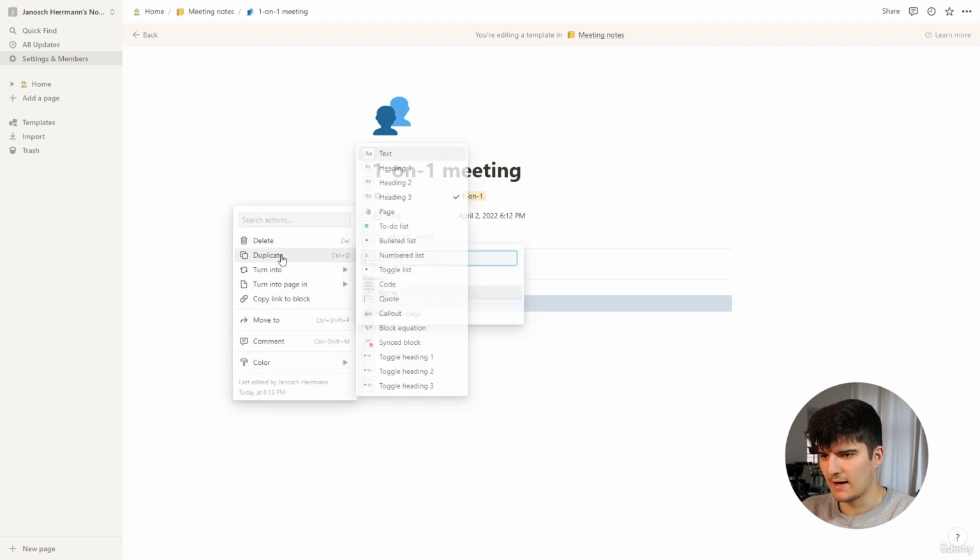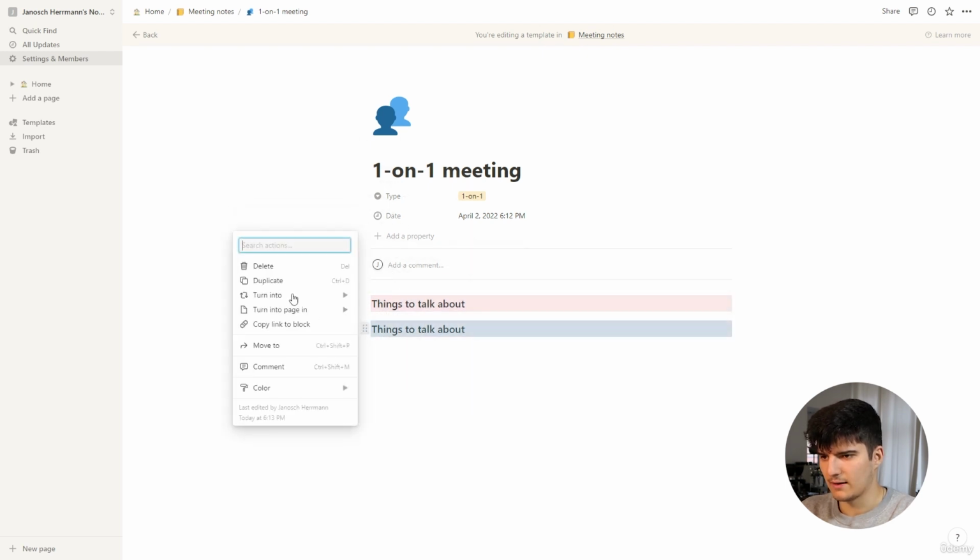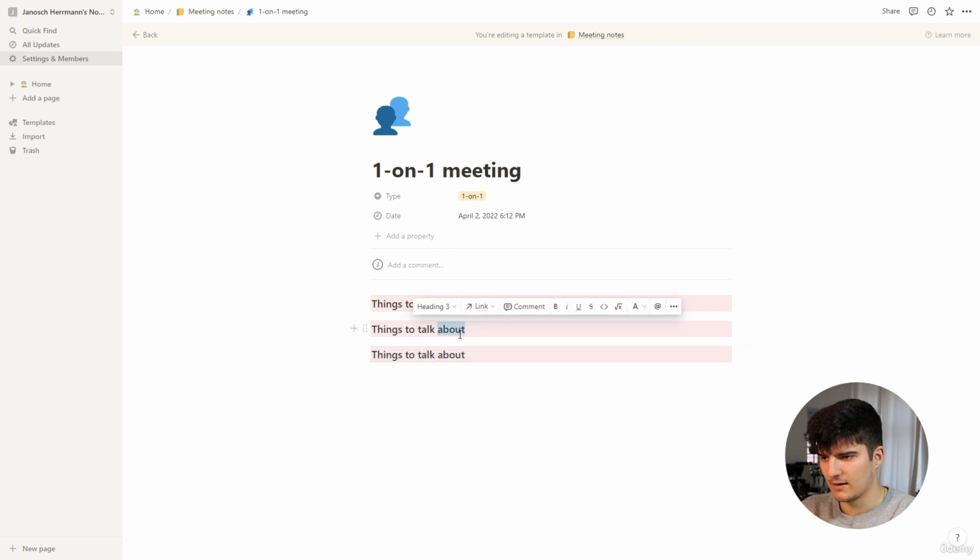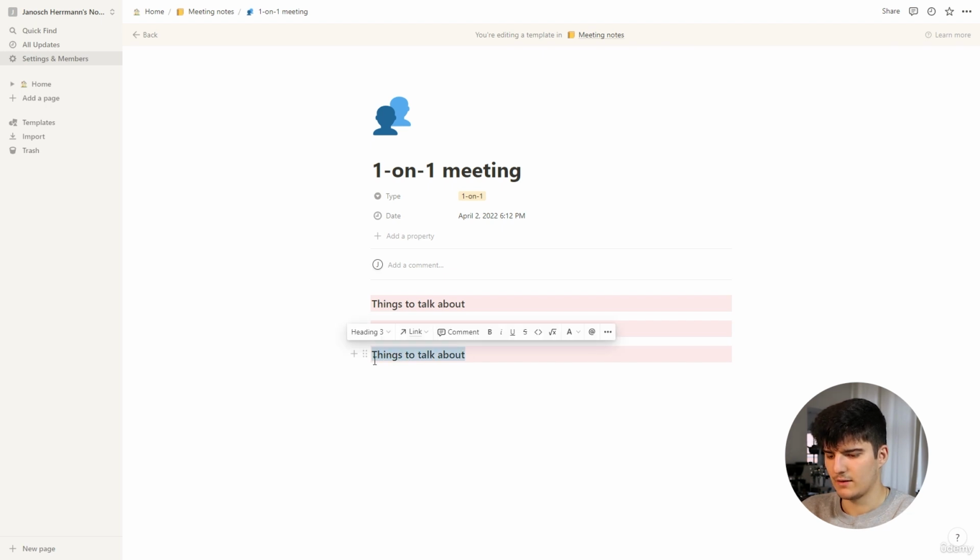Then we maybe want to have a second one and a third one. So this could be like the goals. So what do we expect as outcomes? And then we can have the outcomes. So what are we actually taking away from the meeting?